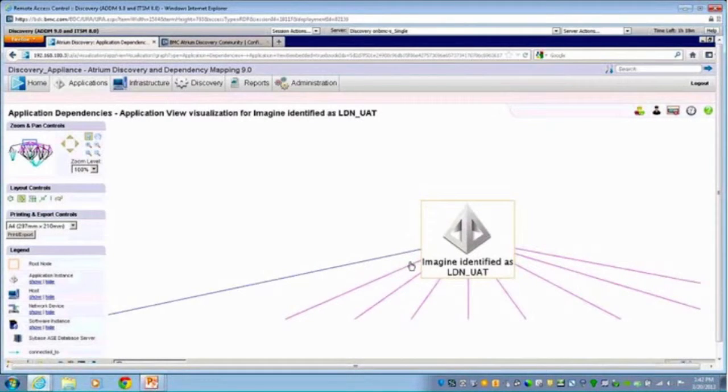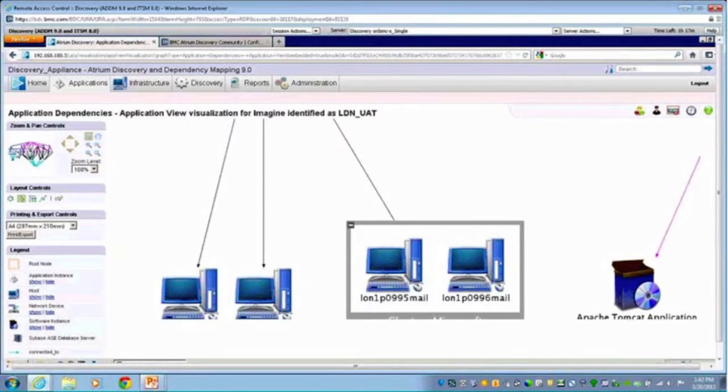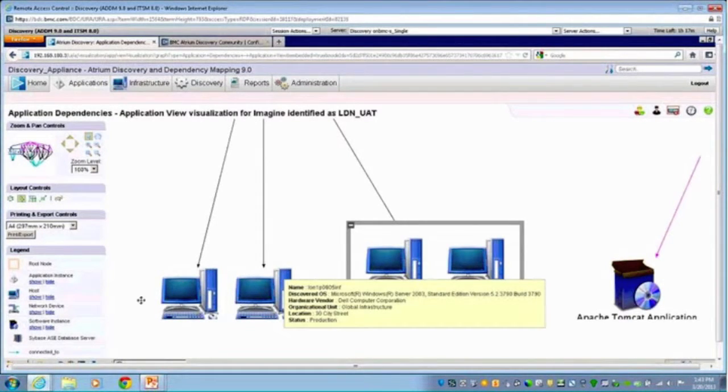So there at the top, I can see that's the Imagine application that we just looked at. That blue line, here on the left, take this down a little bit, is what it's connected to. So what I'm going to do is take this over to the left. You can see there it's connected to a mail hub. Taking it down a little bit more, I've got that it's contained on a couple of hosts here for me.